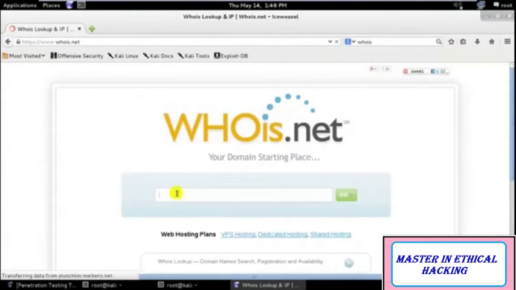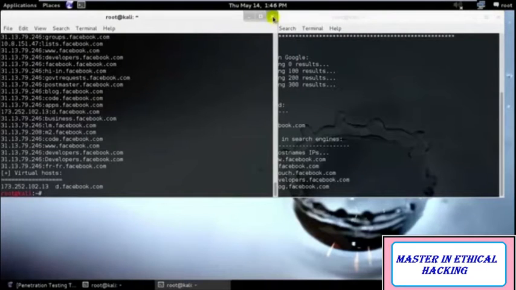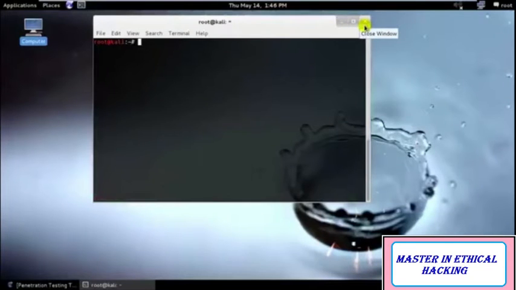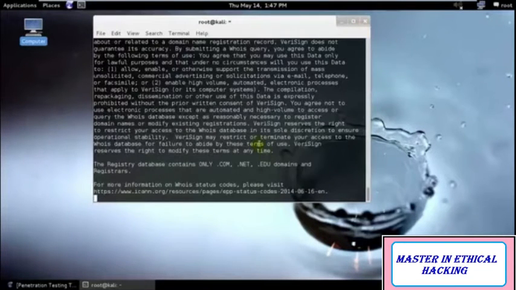Rather than searching over here, I can do the same thing on my terminal. So I'll clear everything and type whois and then microsoft.com, since that is a more private company than Google. Perfect.